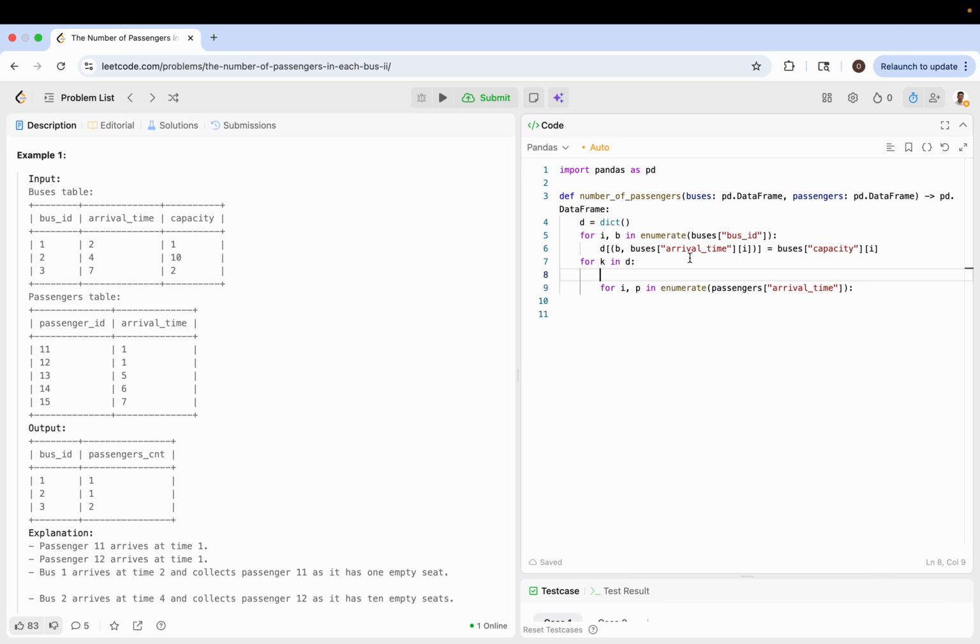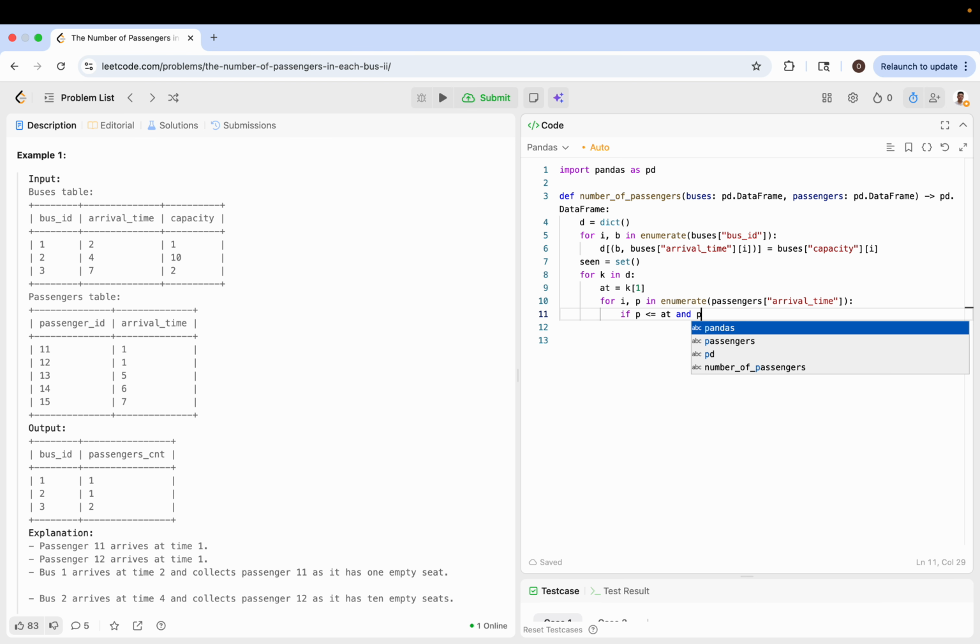Because this is the arrival time, let's call it AT, which is just going to be k of 1. Then for the passenger arrival time, if p is less than or equal to AT, then it's possible to pick this up. We also want to make sure that we don't reuse passengers, so the current passenger ID of i is not in seen.